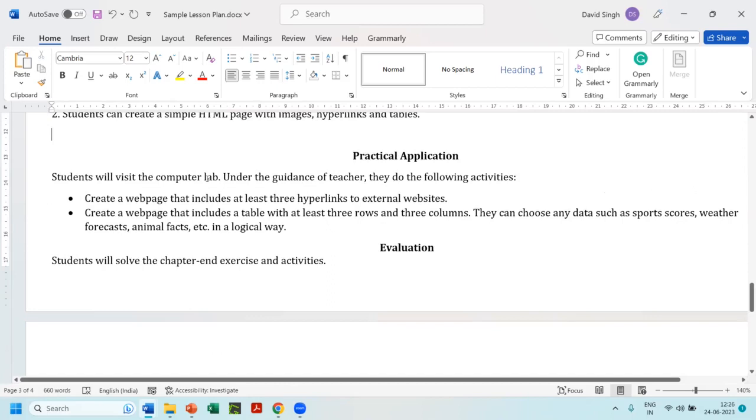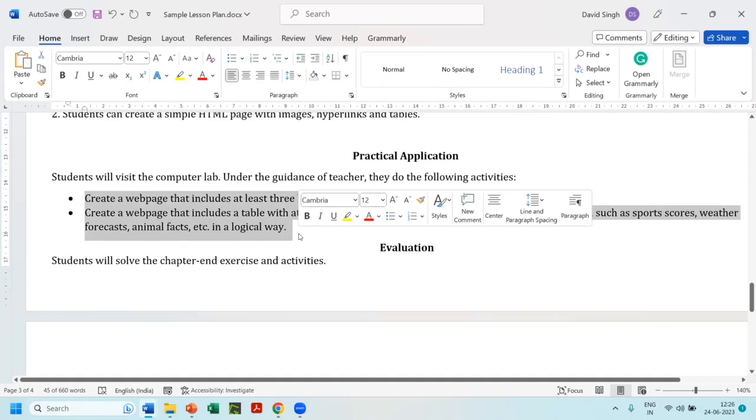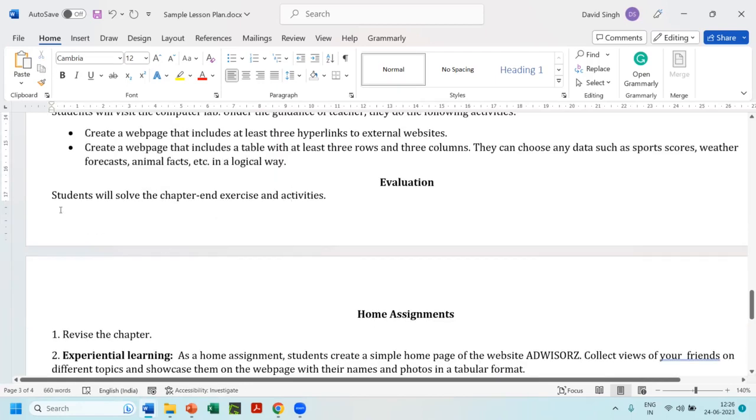Students will visit the computer lab under the guidance of the teacher. They do the following activities. So they will do this. This will come from your book also. Your book has the practical lab exercise that you can mention here. The students will solve the chapter and activities. This is in the evaluation part.